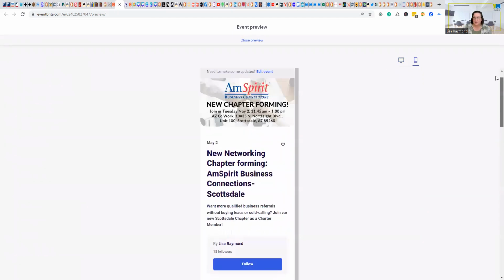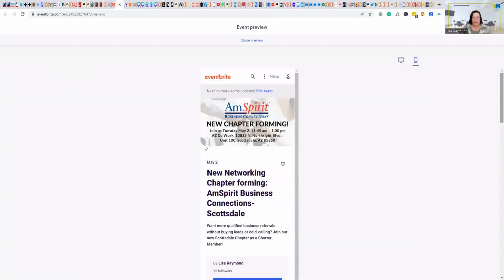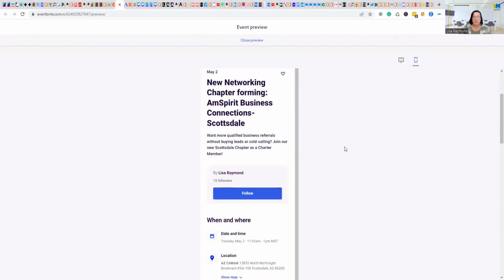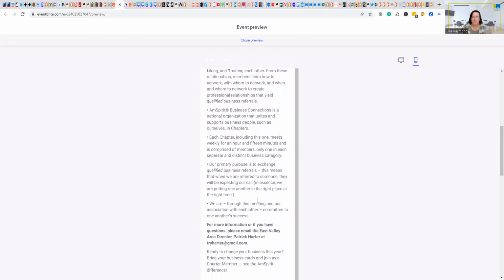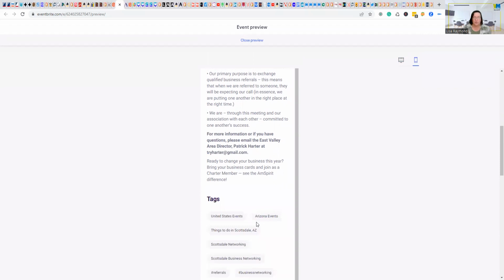Now, mobiles can get a little squirrely because they get long, but now you see then why they want some of the sizing the way they do for the graphic, especially. Here's the date. You can heart it to make it a favorite event. Want more leads or qualified business referrals, not leads. Who it is, the date and the time. About this, it's a little long, so I try to keep it short. It looks shorter on the desktop. Here it's rather long. And then someone should be able to copy that or click and hold, tap and hold and copy it on their mobile.